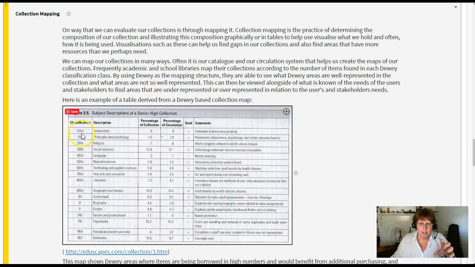So I'll just talk you through this table because it's quite a good little visualization of a collection. Oh, it's a high school, senior high, okay. So they've listed each of the Dewey numbers, 0s through to 900s, and then they've got extra categories based on resource format. So we've got AV, audiovisual, biographies, fiction. So there are a couple of other measures that they've decided to map against, but the majority of the work has been done against Dewey numbers.